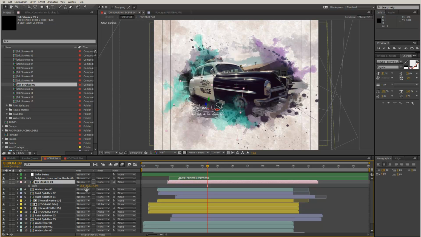Now I press S and I just want to unlink the scale here and scale my ink stroke so that it fits my title. So I want to scale it up on the X-axis a little bit and maybe scale it up on the Y-axis a little bit, and now just reposition it a bit. And now we should be good.